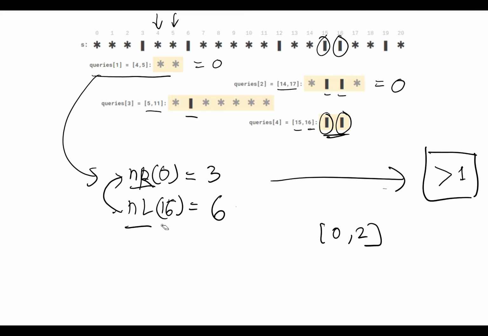And the nearest left of 2 is, well, there is no nearest left, so it's -1. Okay, so if you see that any of these is -1, then you can immediately say that the result is 0. That means one of them doesn't have any boundary.